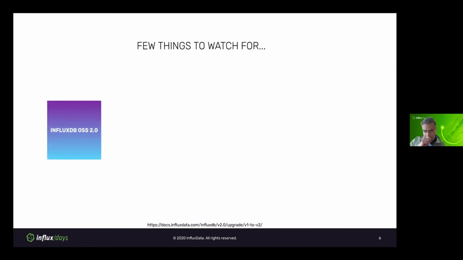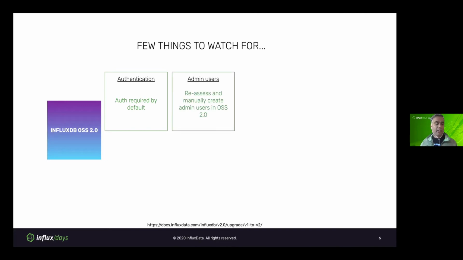A few things to watch out for. In 2.0, authentication is required. We built it so that it's pretty secure from the beginning. So those of you who are not using any authentication, or who have turned it off, please re-enable it and create a user so that you can walk through the process, because the first user walking through the onboarding process for open source will become the admin user. And the other part is it'll migrate all of your users except for the admin. Because the 2.0 authentication system is a little bit different, it'll allow you to reassess. So you'd have to reassess who you want to provide admin to and create them manually in open source.